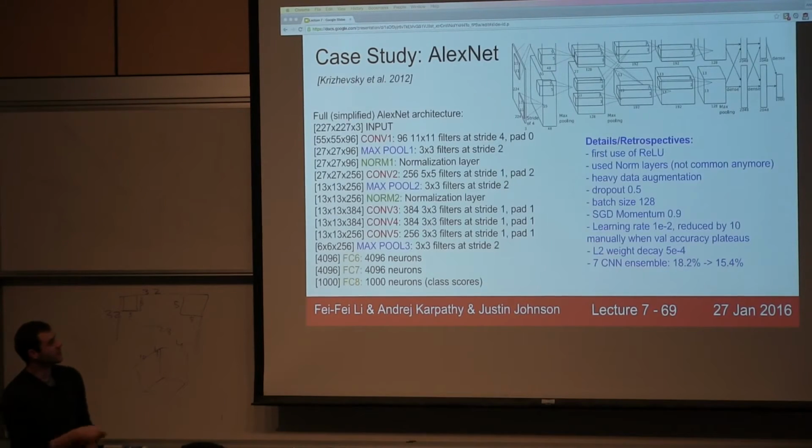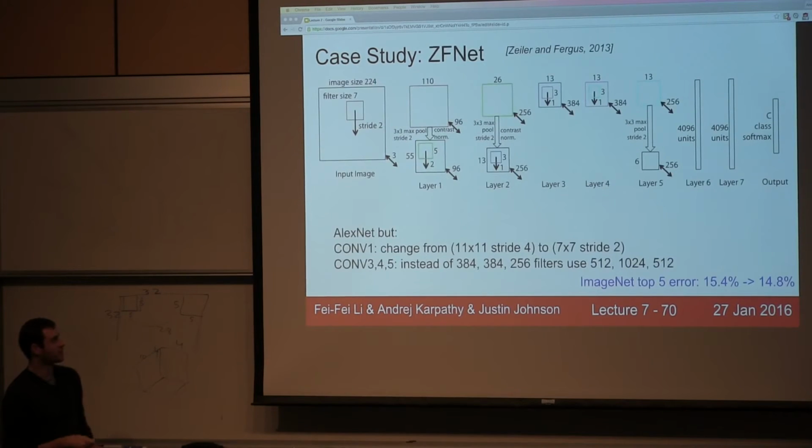Now, in 2012, this was the winner of the ImageNet Challenge. In 2013, the winner was what we call ZFNet from Zeiler and Fergus. So this is also a paper that you can check out. It built on top of the AlexNet architecture, but they made some modifications based on some experiments.